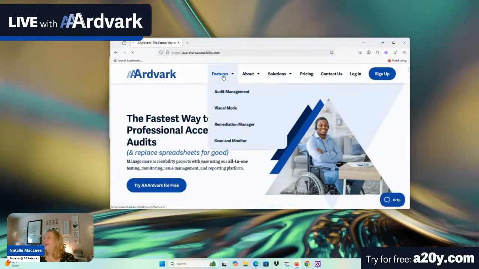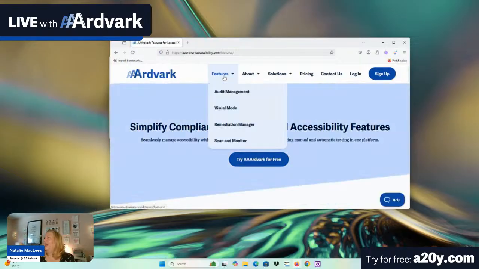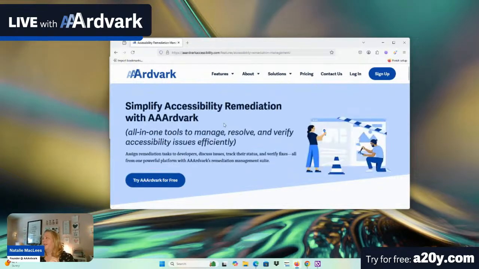Features. AA expanded. Audit management. AA Aardvark features. Features. AA Aardvark. Menu navigate. Remediation manager. Link. Accessibility. Paused.